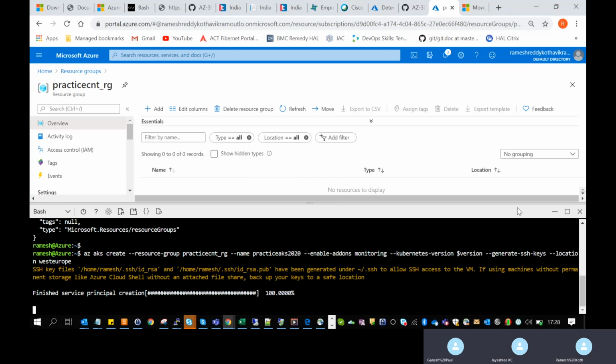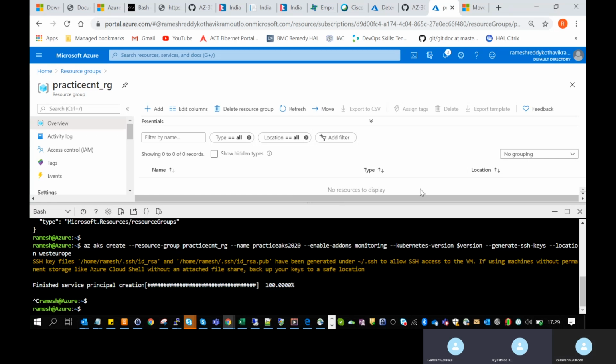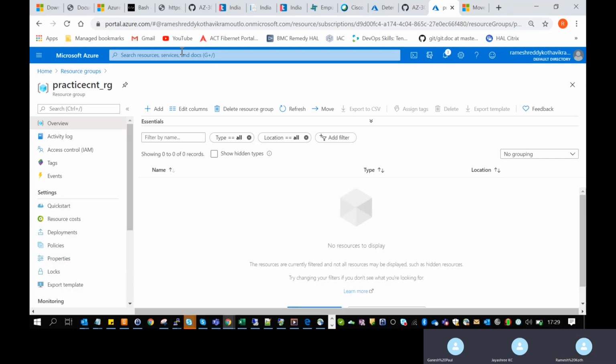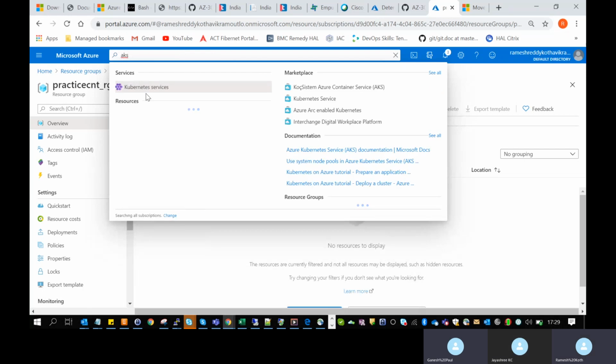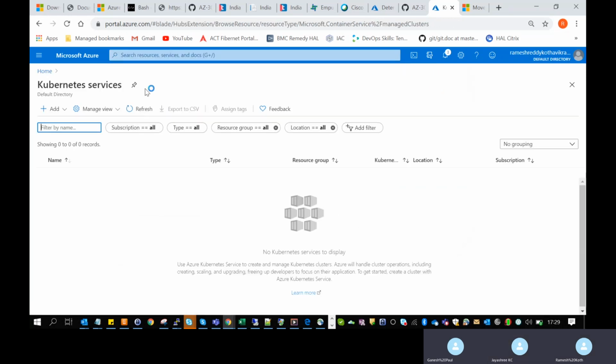Yeah. Okay, just refresh this resource group once again. If nothing is happening, let's go ahead and do that. I don't think anything is getting created. Yeah. Hit Control Z. Okay. So now, search on AKS. Click on add.